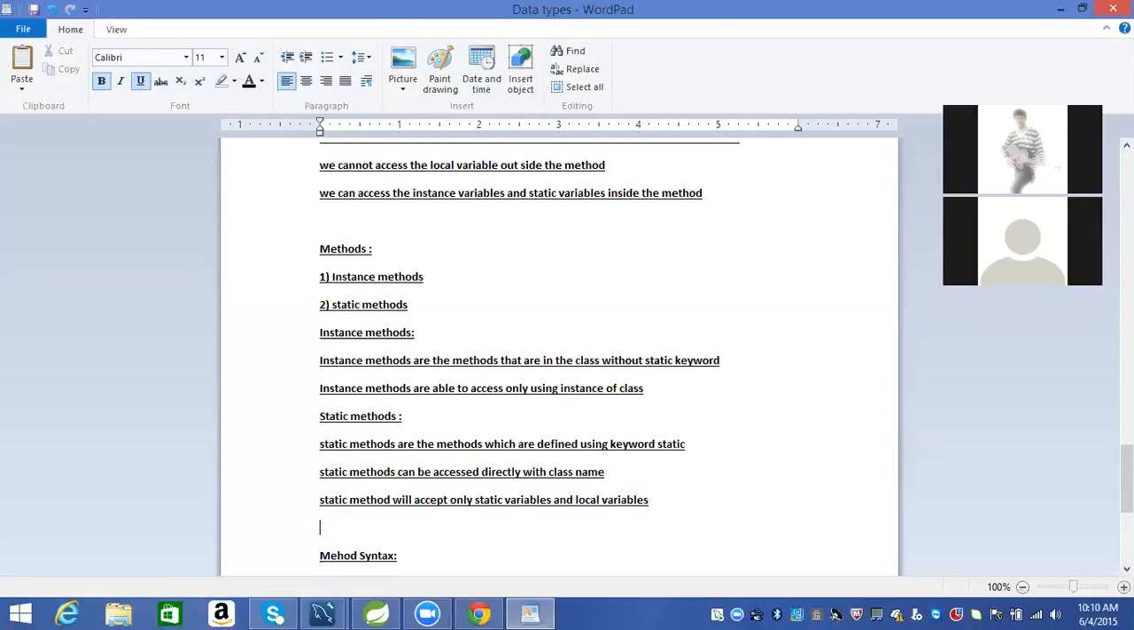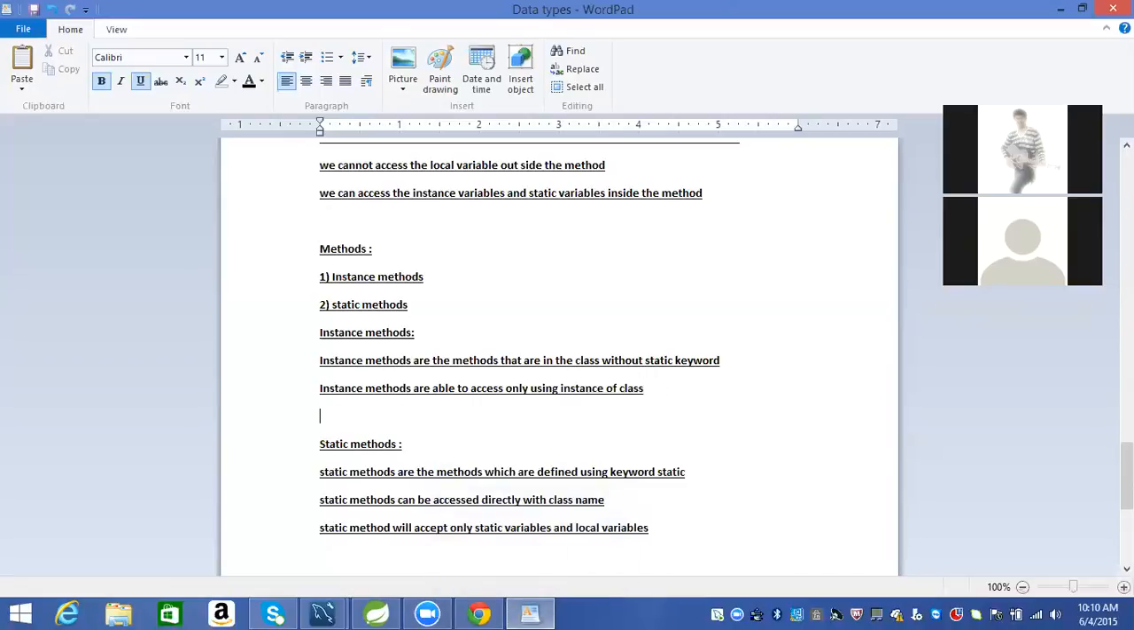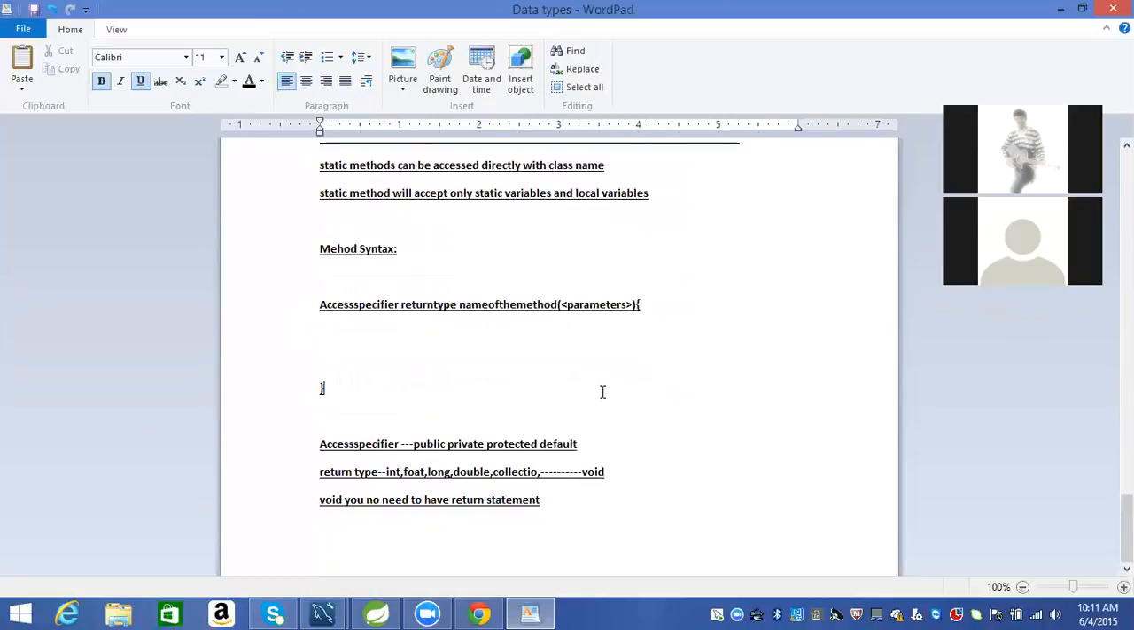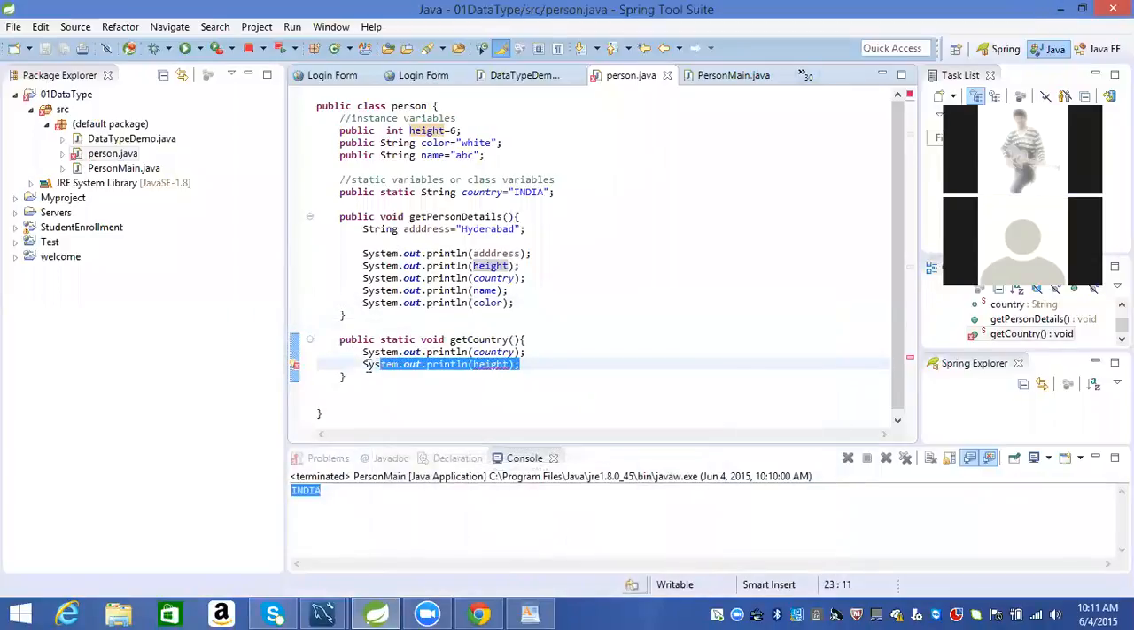Static methods are accessible directly with the class name. Instance methods are able to access both non-static and static. Yes, instance methods can access static variables, local variables, and instance variables. This is the difference between static method and instance method. Which is having high priority? Static methods are having high priority because those are executed first.